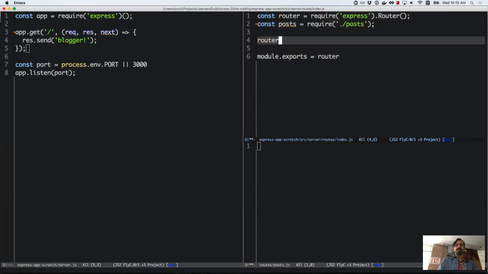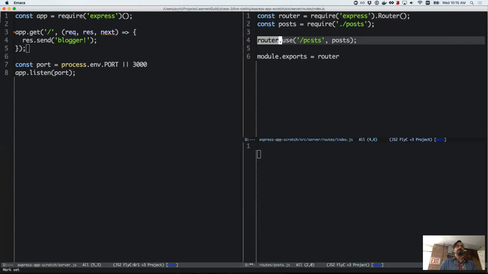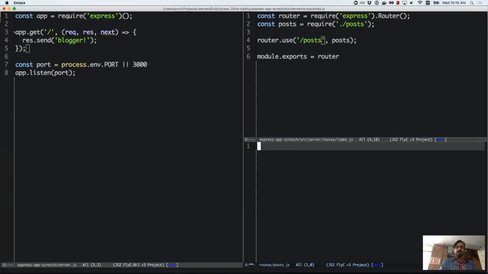Right, and I want to add some stuff to this router. So I would say router.use /posts is posts. Right, so all the routes that are in my posts file get added to this router with a prefix of /posts. Right, so this is the prefix I'm going to be adding. And in my posts file, I need to define some routes now. So my router is going to create a new router, express.Router.